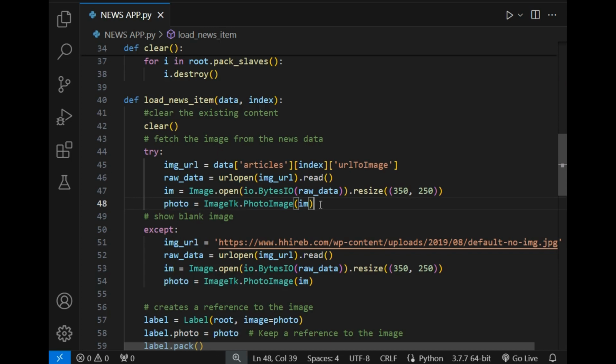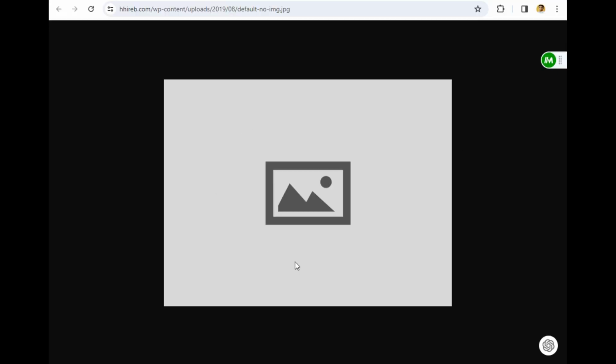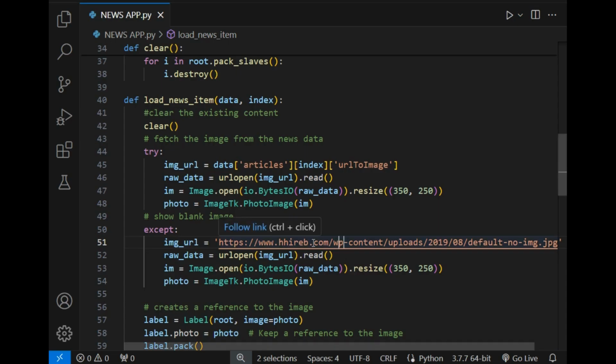And if, due to any reason, the image is not available for that particular post, then we can simply display a blank image. So this blank image is this, which is this blank image, as you can see. So if any news doesn't have any image, then it will simply show this blank image.